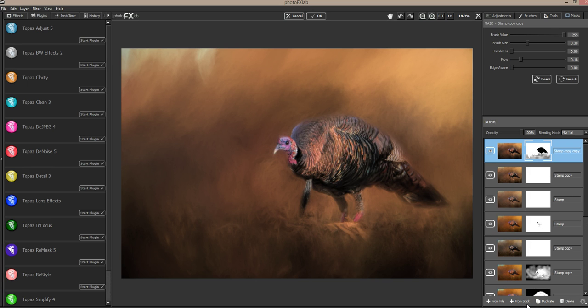So once again, I'm going to do from stack to merge those layers. So that really toned down those choppy brush strokes in the background that I didn't like.